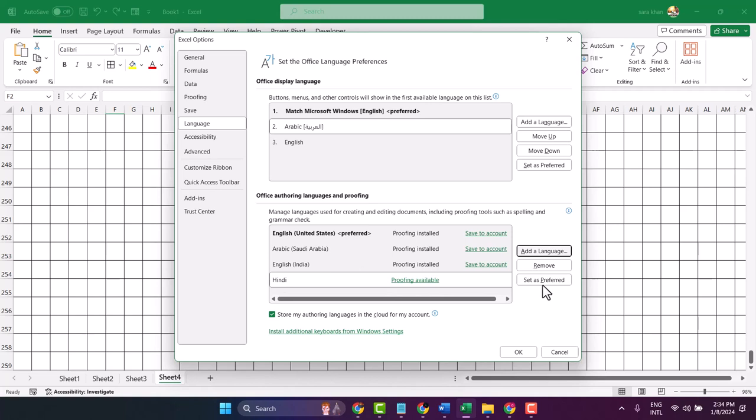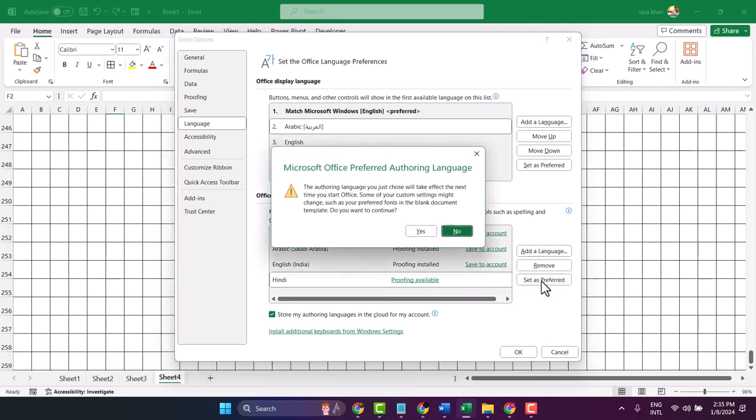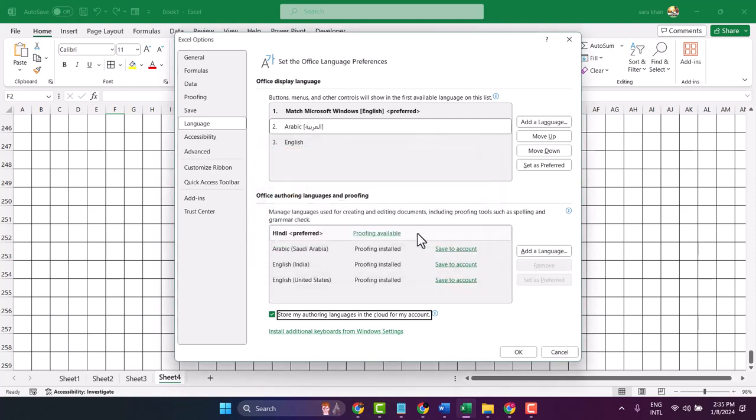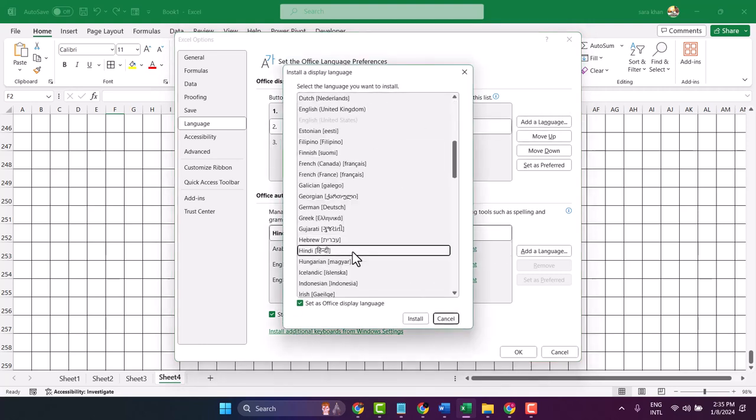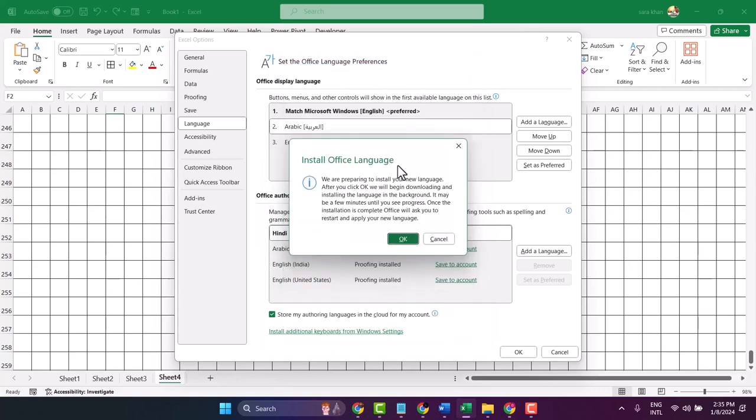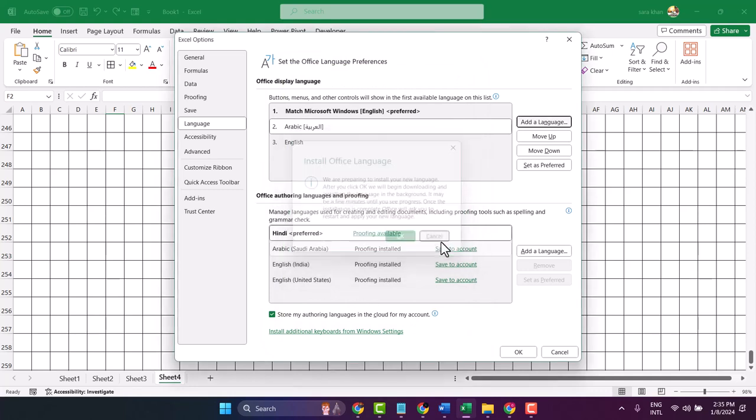Now select and set as Preferred. Click on OK. So this way you can change language. Once this whole process is complete, exit and reopen your Excel.